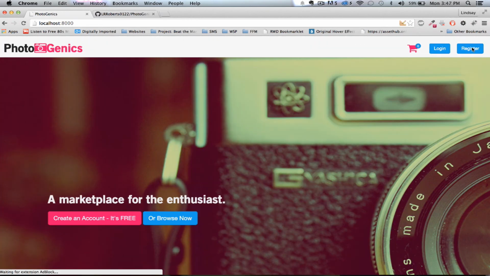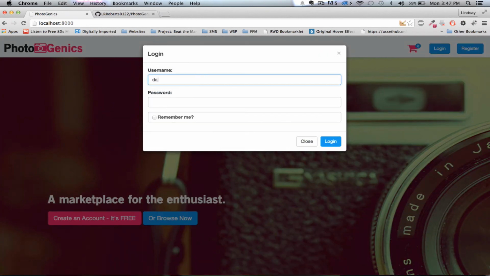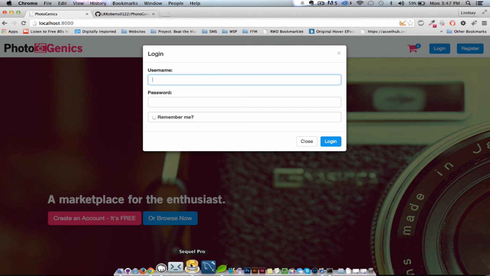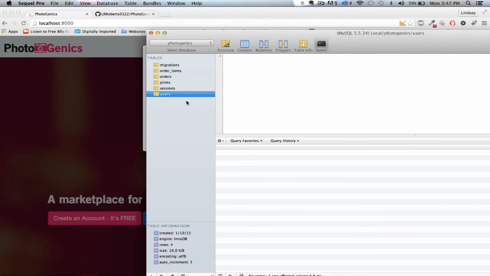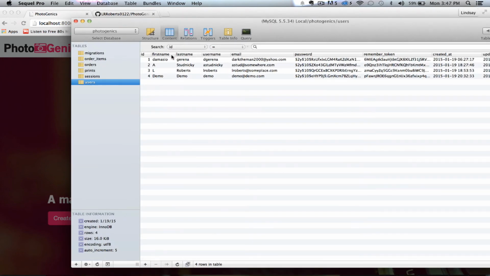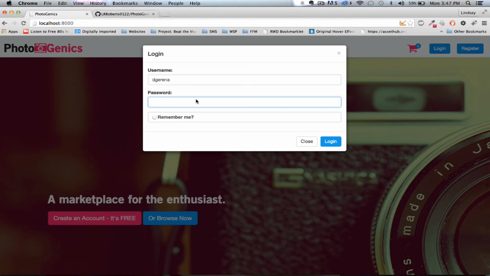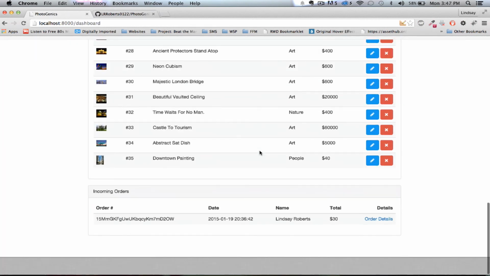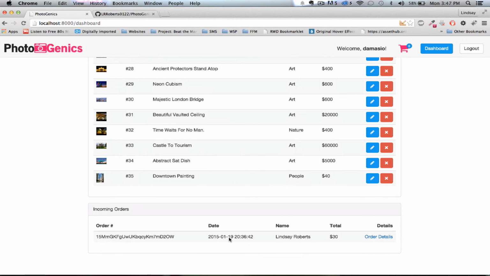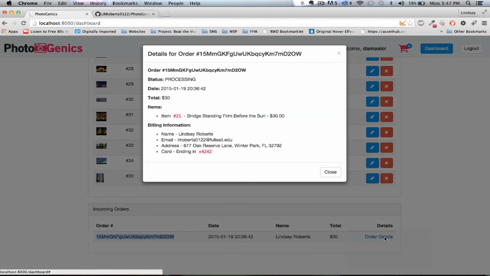And then I wanted to show, if we log out and we go into users content, degenera, just copy that, and his password is that. So if we log into his, he's also got an order too, as you can see, and it still has the same order number, and the order details are there as well.